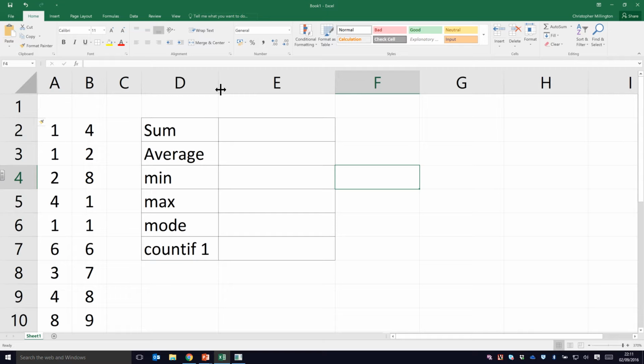Hello and welcome back. Today we are going to be working on using functions in Excel. Now functions are very cool in Excel because they do the maths for you, do the formula for you, you just have to tell them what to use. How does it work? Well, I'll show you now.